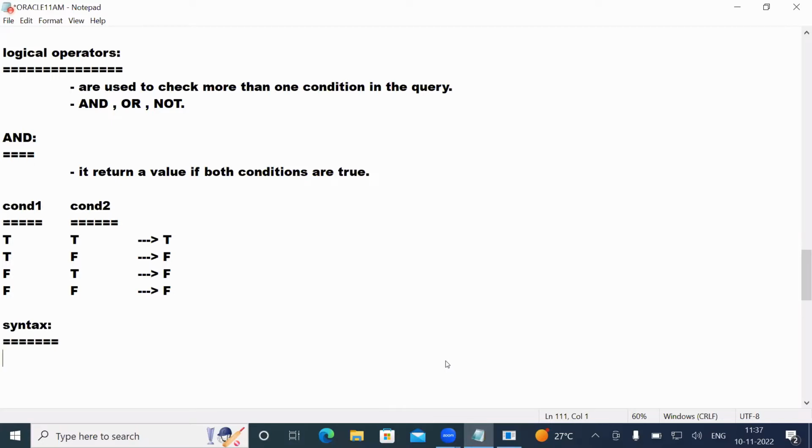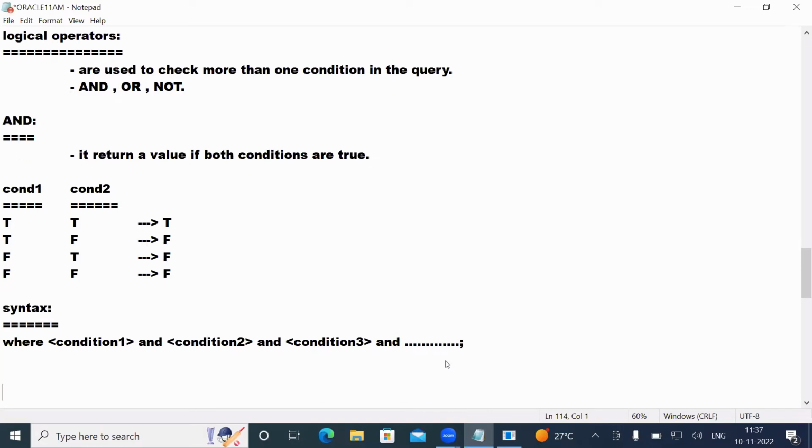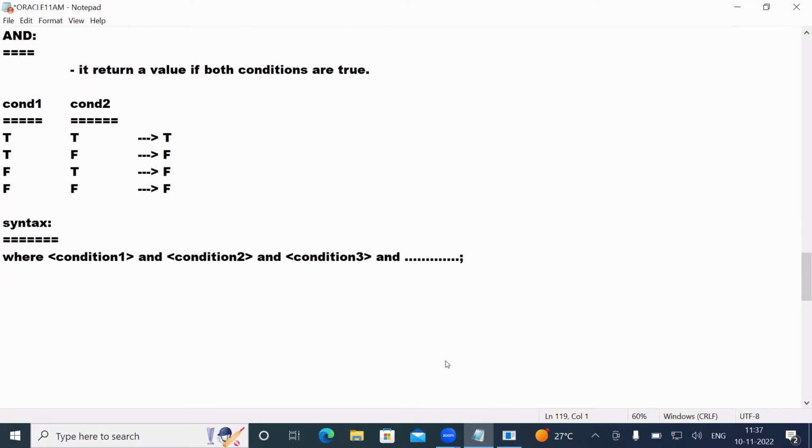And what is the syntax of the AND operator? I use WHERE, give condition number 1, AND operator, condition number 2, AND operator, condition number 3, AND operator, and so on. This is the syntax of AND. Let me see one example of how it works.